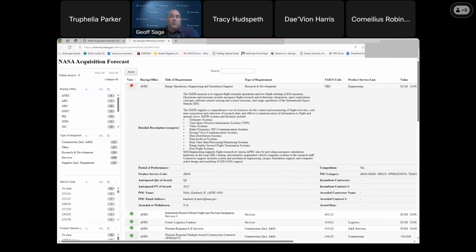We'll give you technical points of contact if they're available. So if someone was interested in this range ops opportunity, Kim Mello is the point of contact, and we give the email addresses so that if you need to reach out and ask questions, that's the right person, at least technically within the agency, that is able to answer those types of questions for you. Competitive or not, if it is a follow-on contract, we put the incumbent contractor and contract number in there.